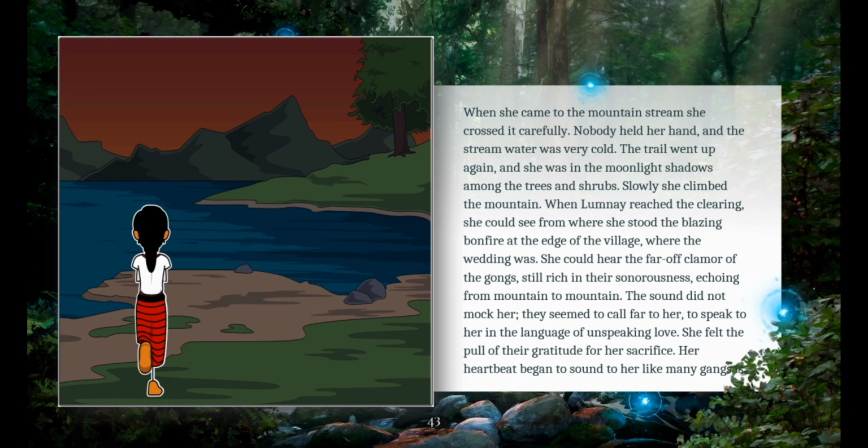When Lumnai reached the clearing, she could see from where she stood the blazing bonfire at the edge of the village, where the wedding was. She could hear the far-off clamor of the gongs, still rich in their sonorousness, echoing from mountain to mountain. The sound did not mock her. They seemed to call far to her, to speak to her in the language of unspeaking love. She felt the pull of their gratitude for her sacrifice. Her heartbeat began to sound in her like many gangsas.